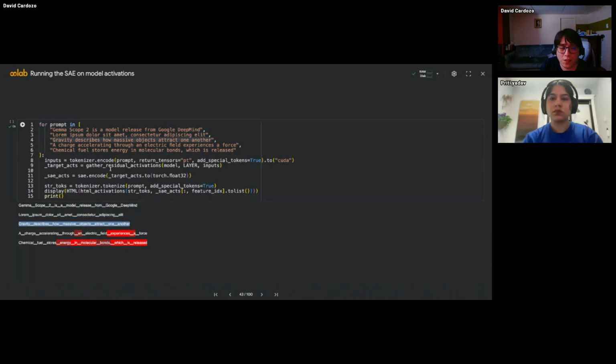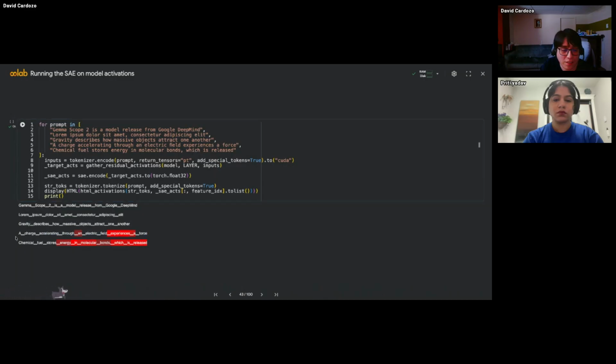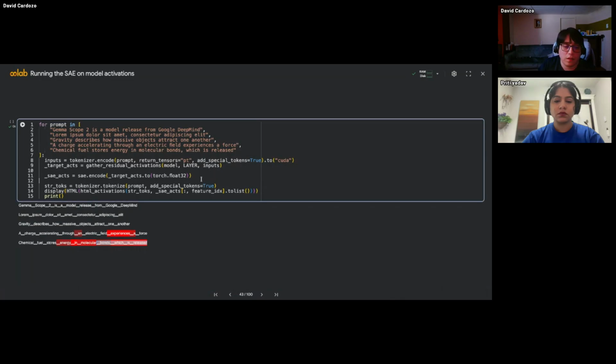But let's take the other two texts. A charge accelerating through an electric field experiences a force. Look at this. It looks like the neuron got activated with things that are fields, or chemical fuel stores energy in molecular bonds, which is released. It looks like the feature we found is maybe not related to physics, but related to energy. So we have a hypothesis, right?